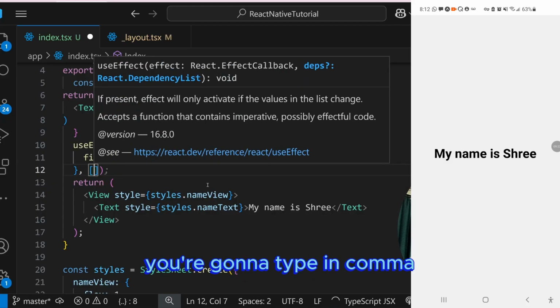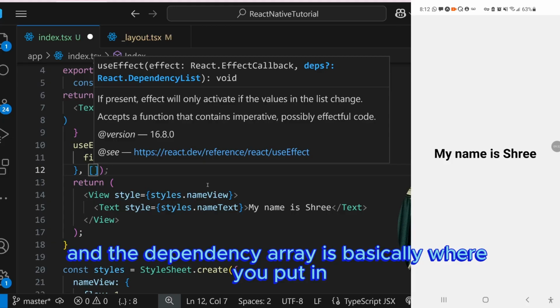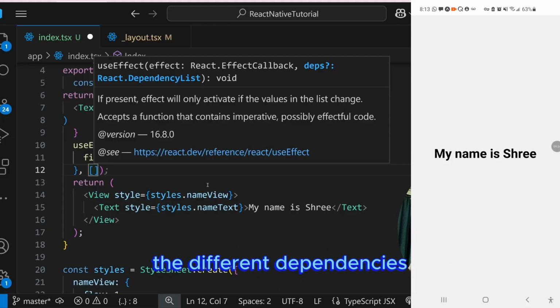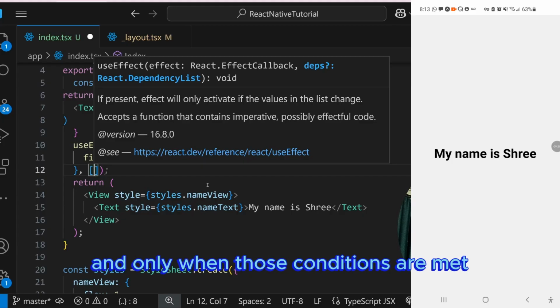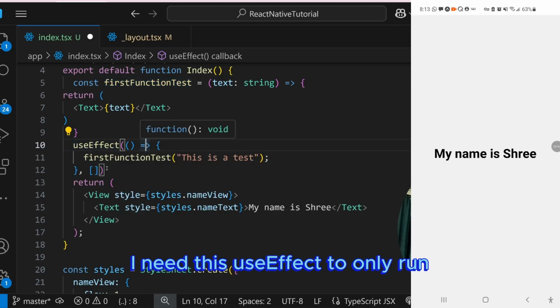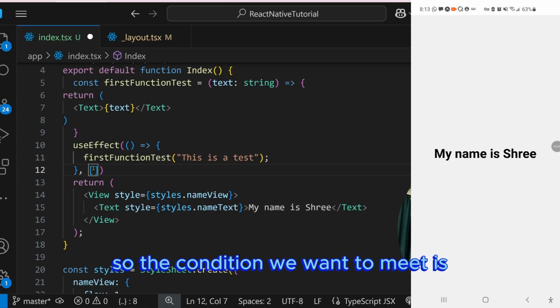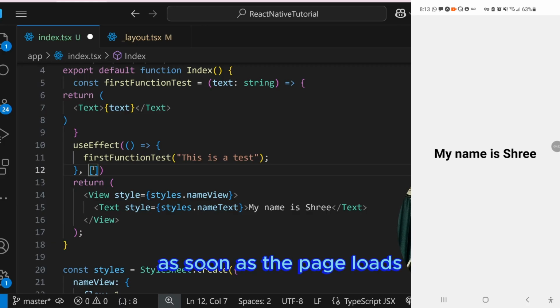comma, square brackets, and this is the dependency array. And the dependency array is basically where you put in the different dependencies, and only when those conditions are met is the only time that this useEffect will run. Anything inside this useEffect will only run if one of these conditions in this array are met. So the condition we want to meet is for the page to just load. As soon as the page loads, we want to call this.